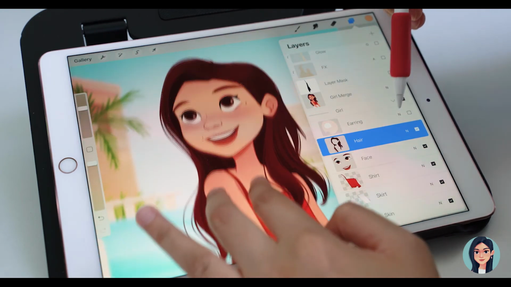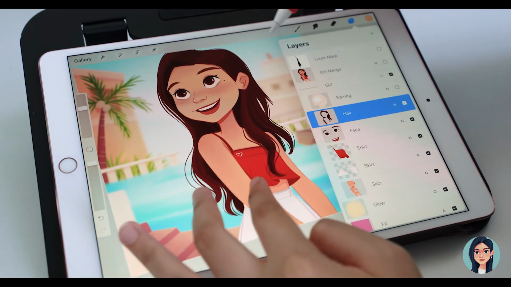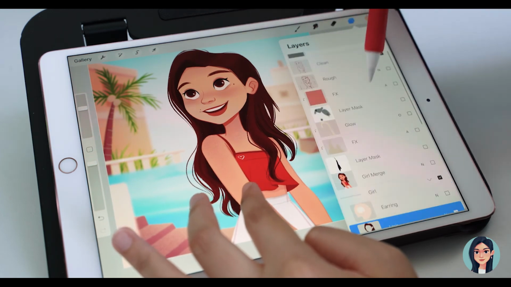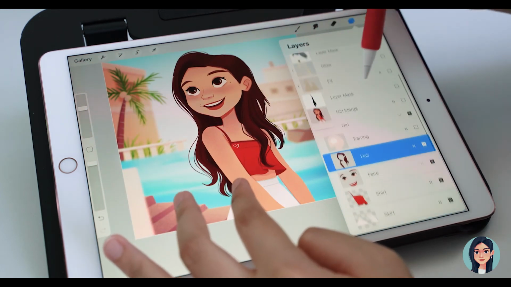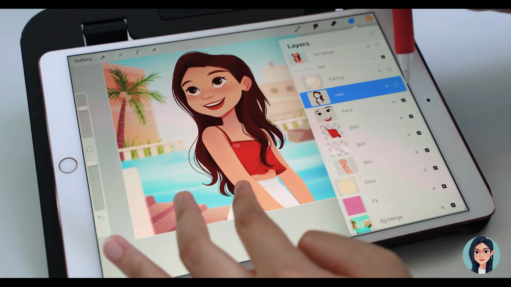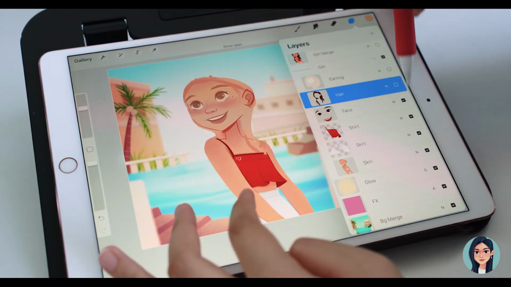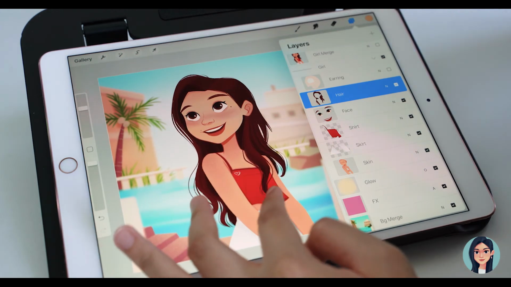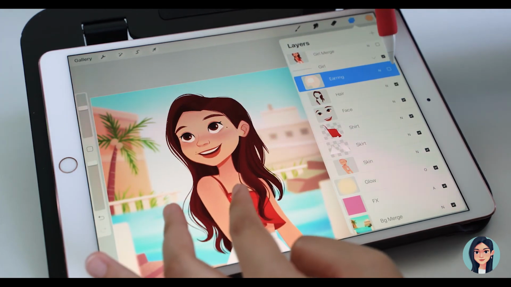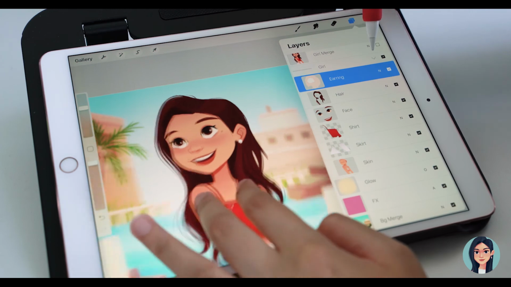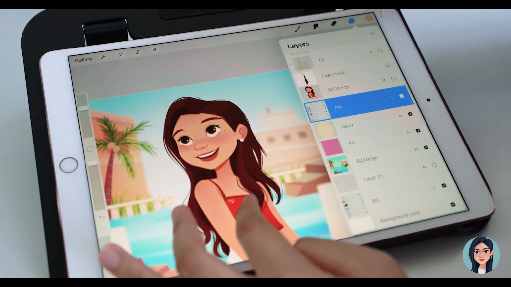Then I make a new layer on top of that for the hair. And as you can see here, it doesn't matter if your skin layer is really messy, because in the end you're not going to see that anyway. And then one layer just for the earring. So now we have the girl.